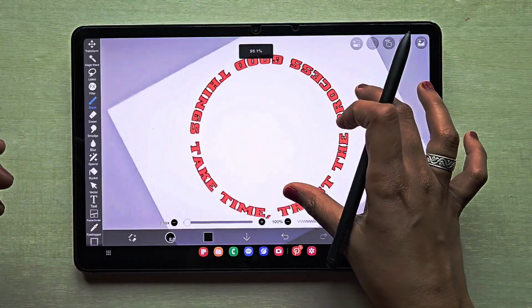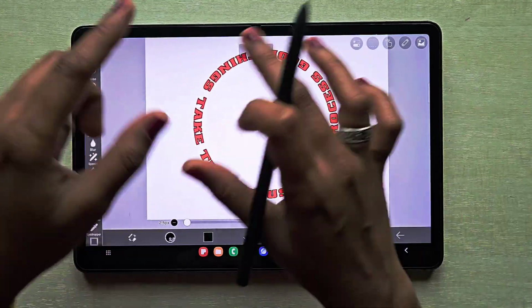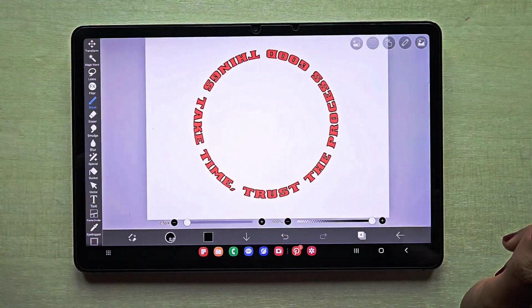And yeah, this is how you can create the circle text in IBIS Paint X.